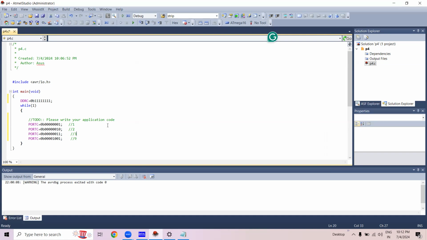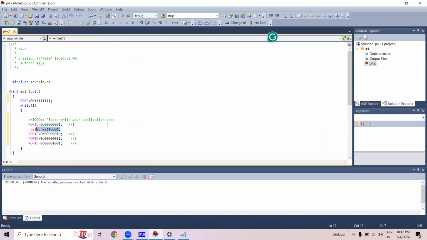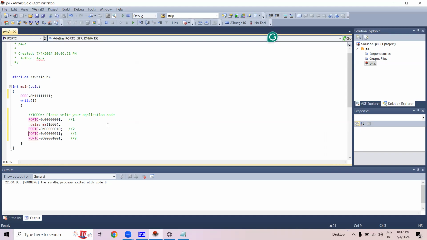So what we can do, if we want to print each and every number we wrote in the code, is add a delay. _delay_ms is the function which we already know. So let's write a delay of 1000, that means 1 second. In the same way, let's write a delay here, and now at last, let's write the delay. Then let's come back here. We can see it's a delay of 1 second, 1 second, 1 second, and 1 second.